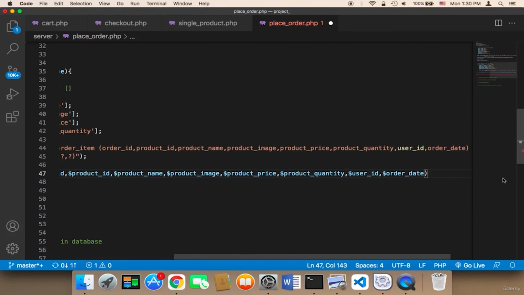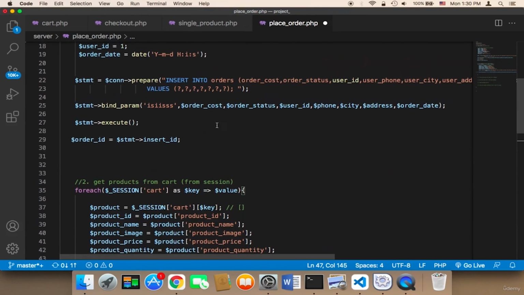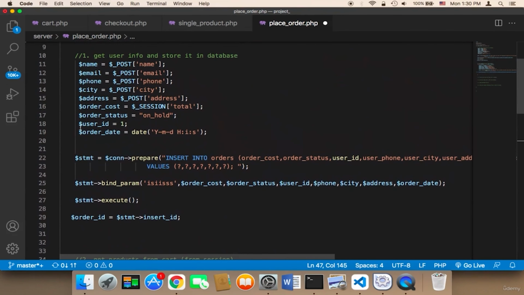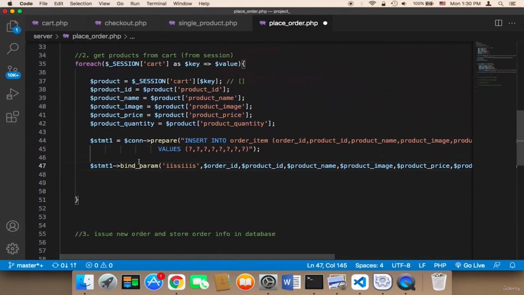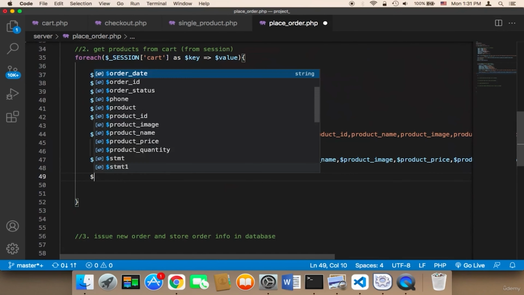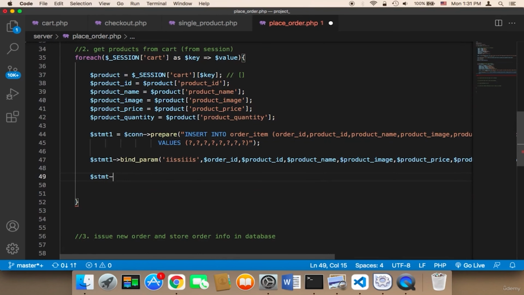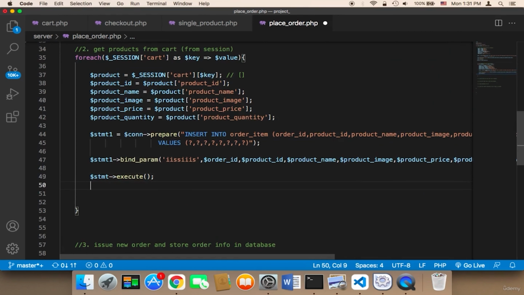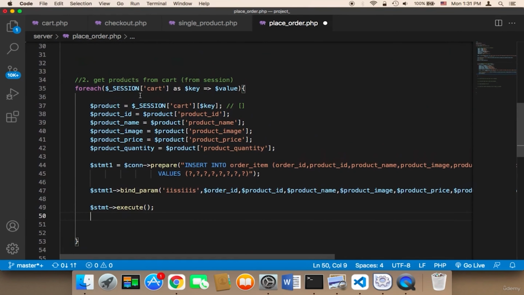and you can get the order date from previously we have created the order date and the user ID. So there is no need to create it one more time. Finally, we need to execute this statement. I'm going to say stmt and then execute. This is going to execute the statement, and that's it. This is for this part. So for this part, we just need to do this.